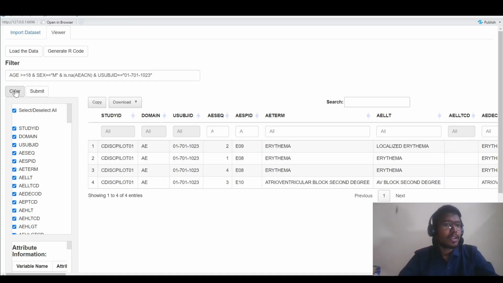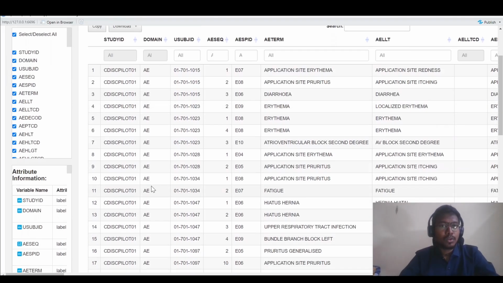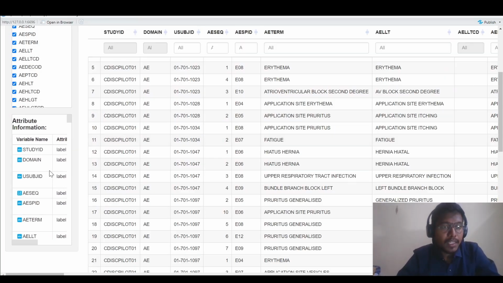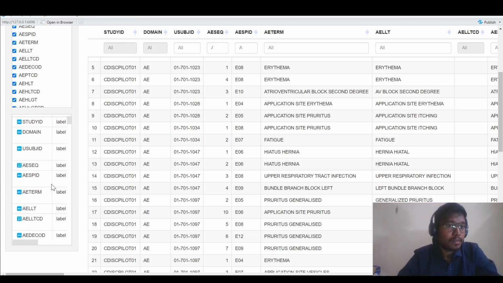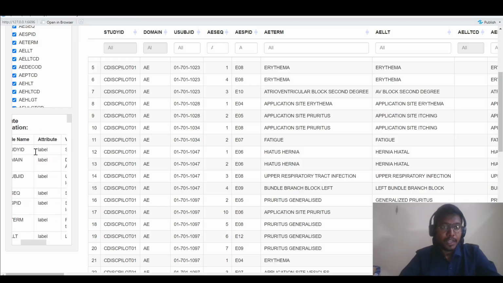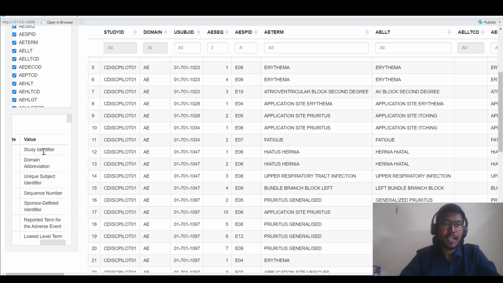So now let's clear this filter, and I just want to know whether all my variables have attributes or not. Then I can simply go to the attribute information table, and you can see here the attributes. For example, let's look at the study ID. It has an icon which says ABC, which means it's a character variable, and it has a label attribute, and the label is study identifier.